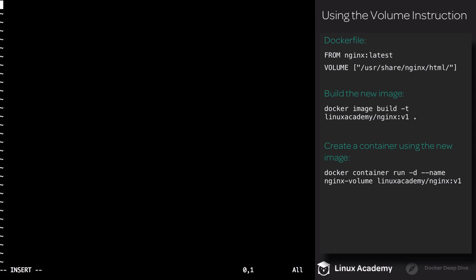Paste in the instructions, which can be found in the description of this video. Now, this is a very simple Dockerfile. All we're doing is using nginx:latest as our base image, and then we're going to use the VOLUME instruction to create a mount point for /usr/share/nginx/html. The VOLUME instruction can take a string or an array. So if you want to create multiple volumes at once, you can use square brackets and then a comma-delimited list of mount points. And that's all there is to it.